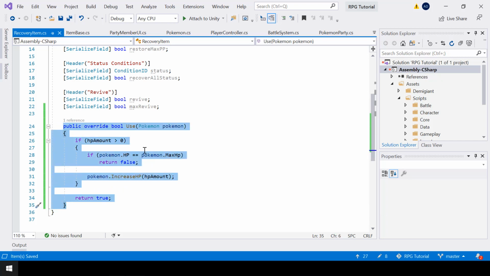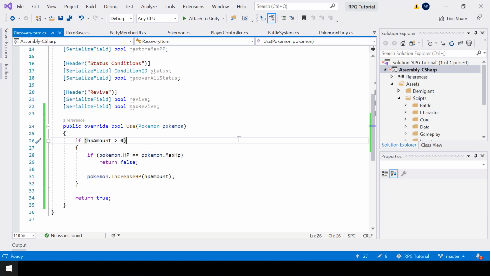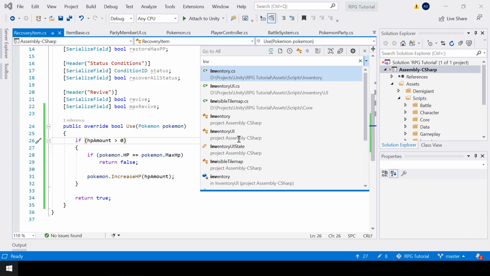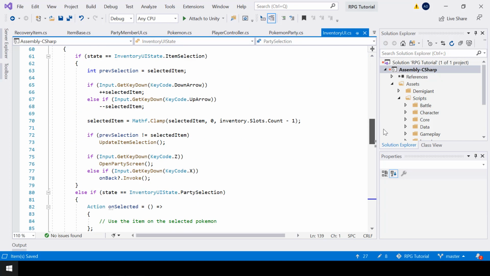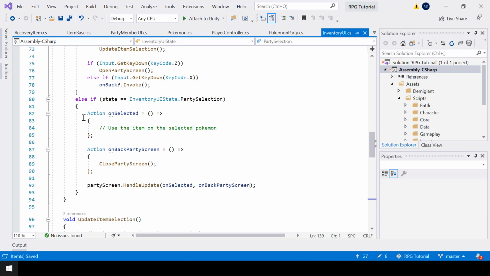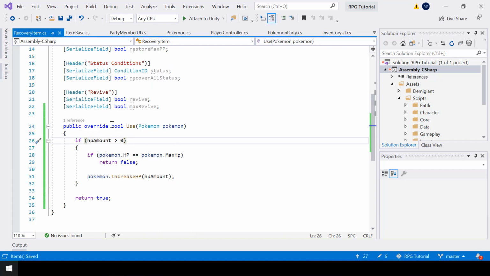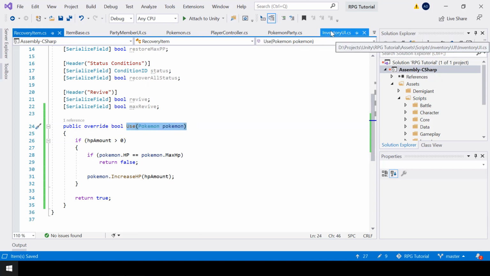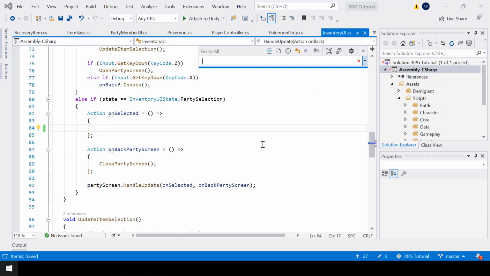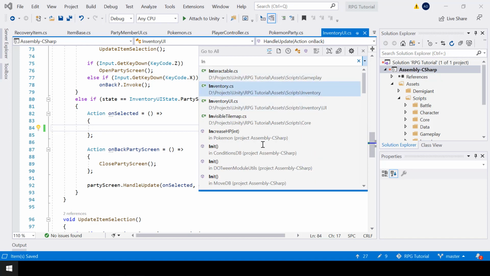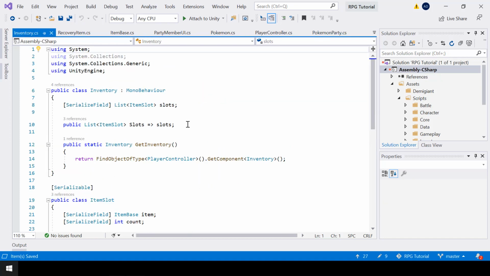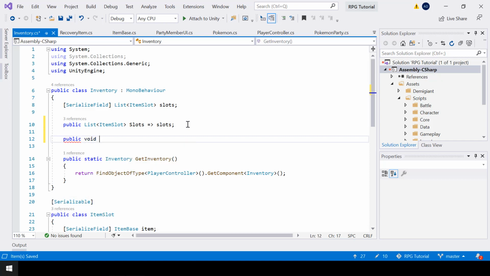Next we should actually call this when the player selects an item and a Pokemon from the inventory UI. So let me open up inventory UI, and here when we select a Pokemon to use the item on, right now we are not doing anything. From here we have to call item.use, right? I'm not going to call item.use directly. Instead, I am going to create another function inside our inventory. This function will be called use item.